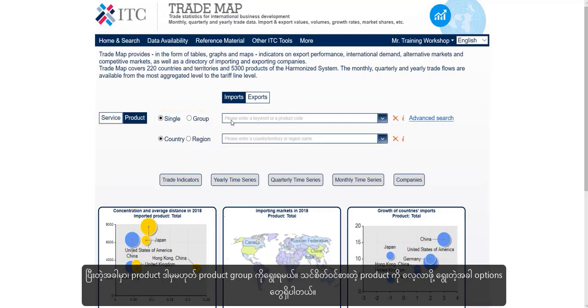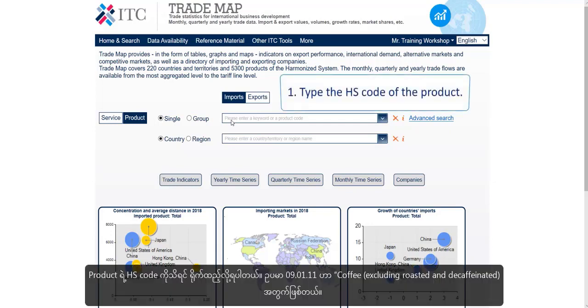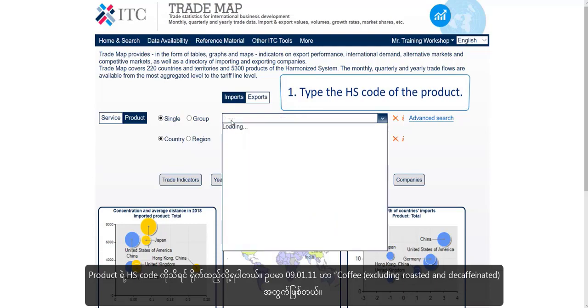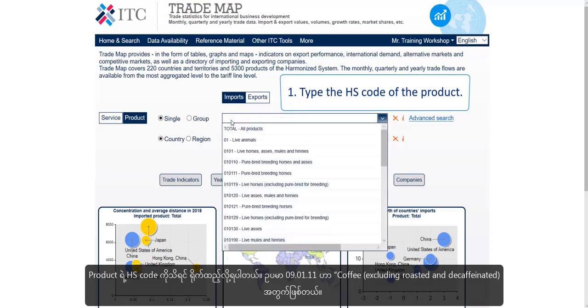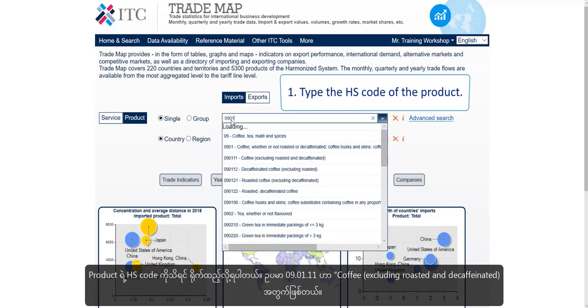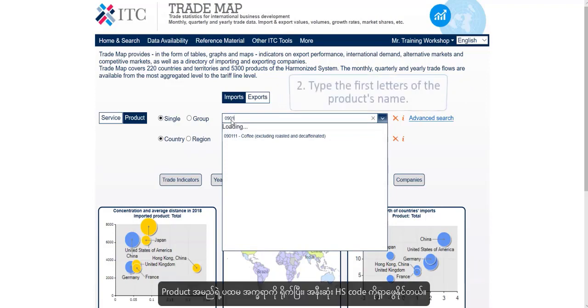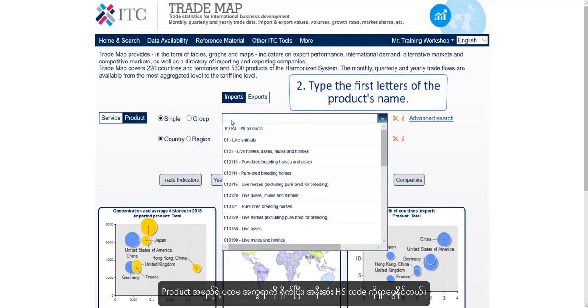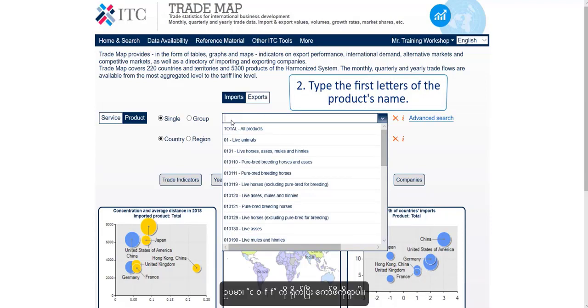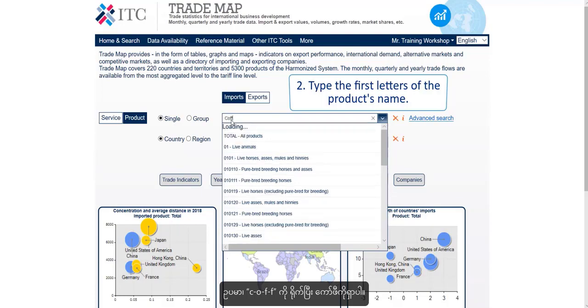To select the product you are interested in researching, you have several options. You can type the HS code of the product if you know it, such as, for instance, 090111 for coffee, excluding roasted and decaffeinated. You can also type the first letters of the product's name and identify the HS code that is the closest match. For example, type COFF when searching for coffee.